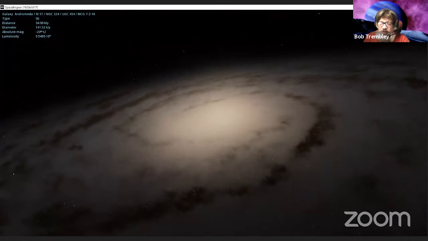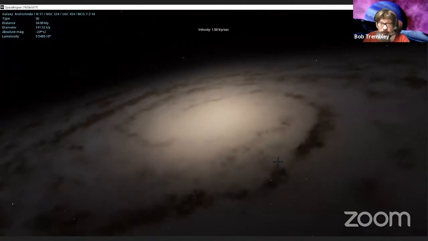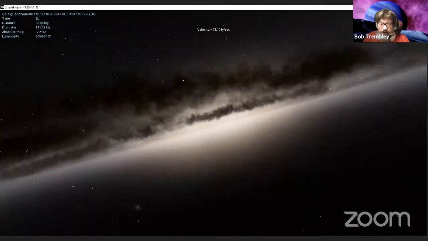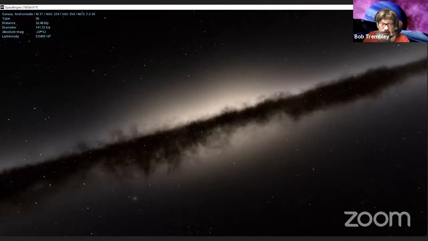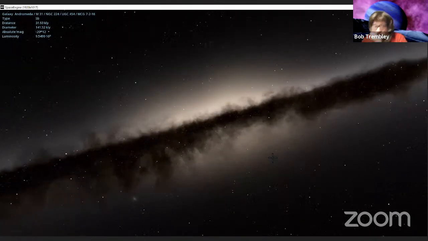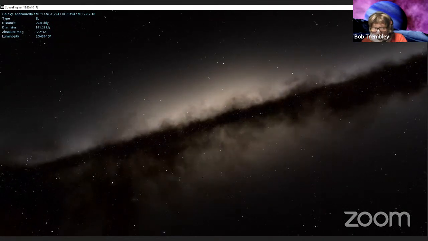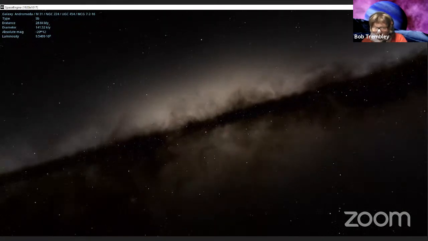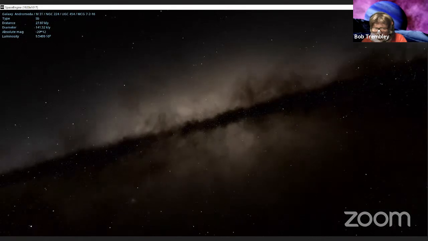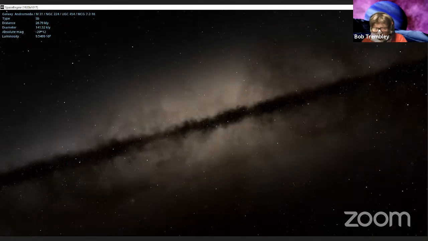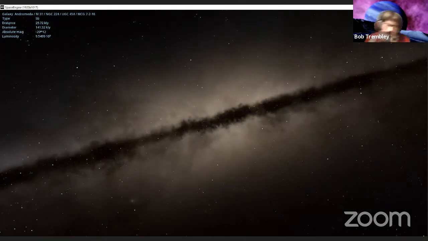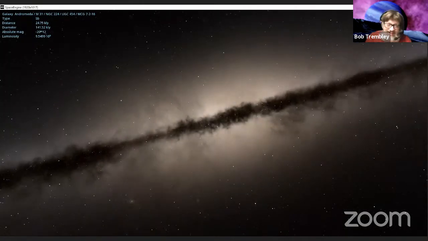Well, anyway. One of the things I like doing with SpaceEngine is just flying through the galaxy. And this is every galaxy, just a sea of stars. This just blows me away every time I do this. Screensaver or not.